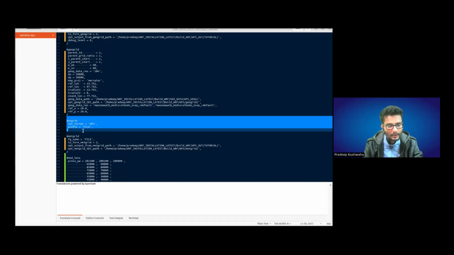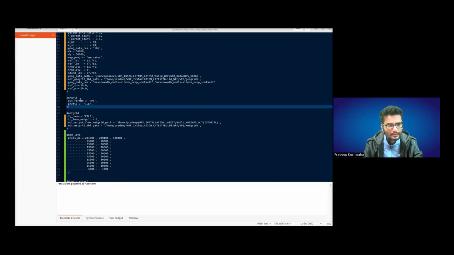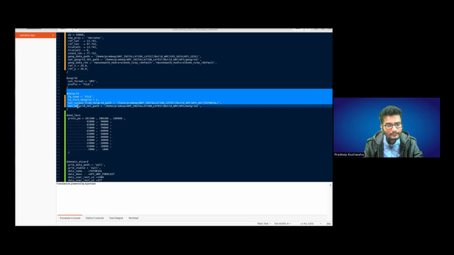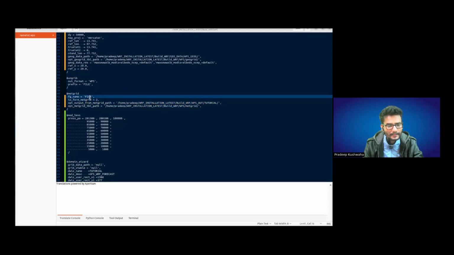Then we have specified the output format, that is the WPS and prefix file. You don't need to change these things for now, but for advanced users, you may need to change them if you use a different data set. For the metgrid option, we have specified the file flag name, which is coming from this prefix, so it will use this flag here. The output is a NetCDF file, and the path for output is in tutorial. This path you can specify whichever suits you. Then opt_metgrid_tbl_path, so here we have the metgrid table path.